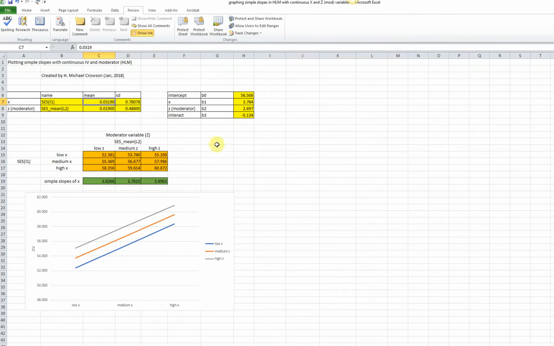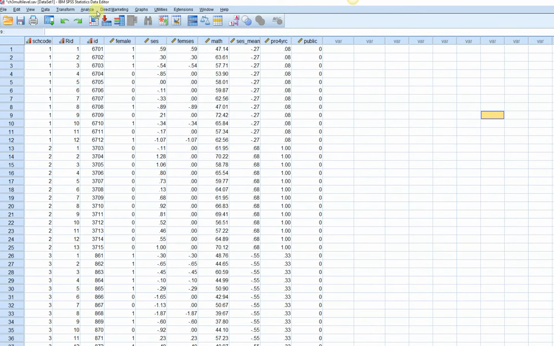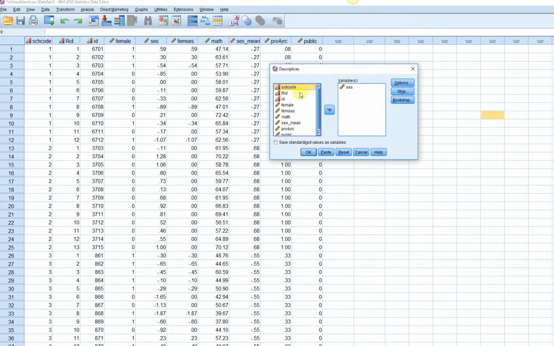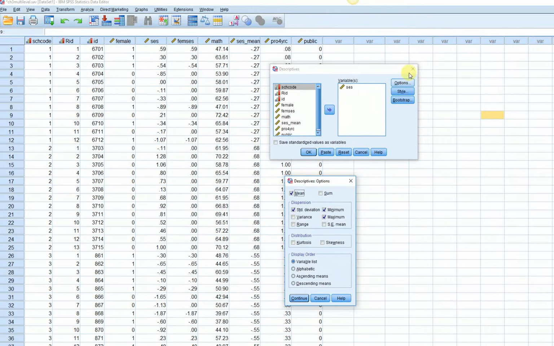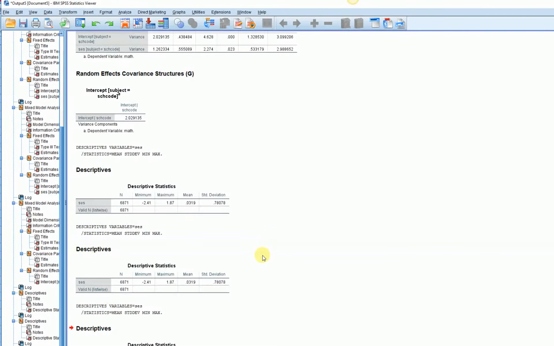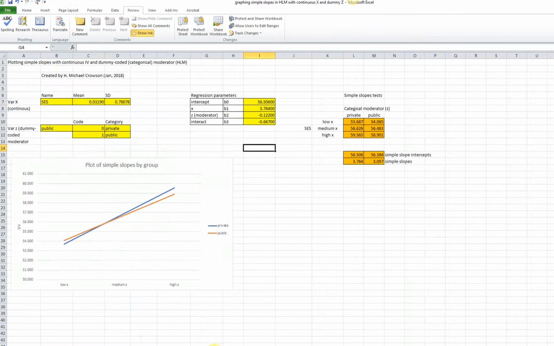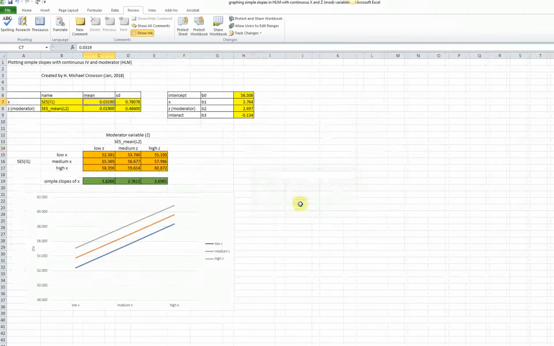The level 1 variable in SPSS, if I want to get that information, all I need to do is go to Analyze, Descriptives, and I already showed you this in the previous video, but just move the level 1 variable over. The default is mean and standard deviation, and so when you click on it, you'll see that you get the variable mean and standard deviation, and you essentially just plug that information in here.